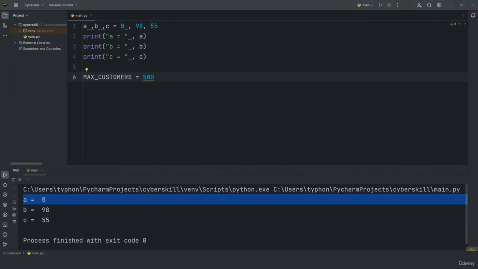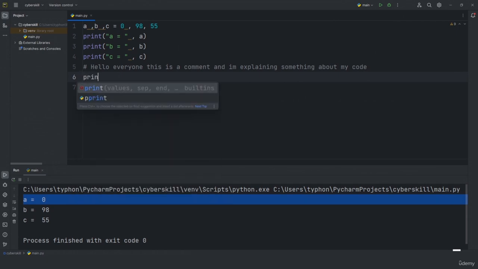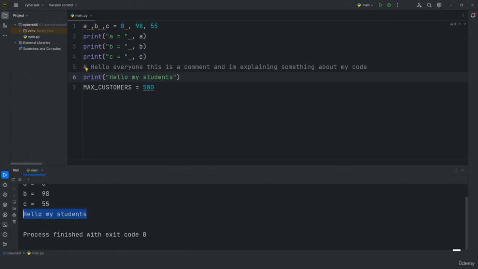So for example, let's say this, right? Hello everyone, this is a comment and I'm explaining something about my code. So here, after that, we will print sample print hello my students. Now we run this, and as you can see here, Python ignores the first line and executes the second line.